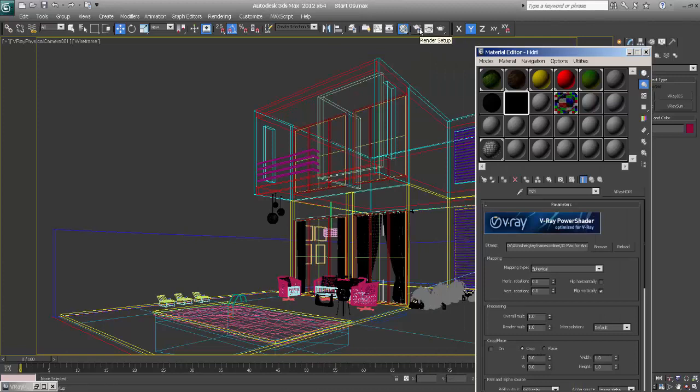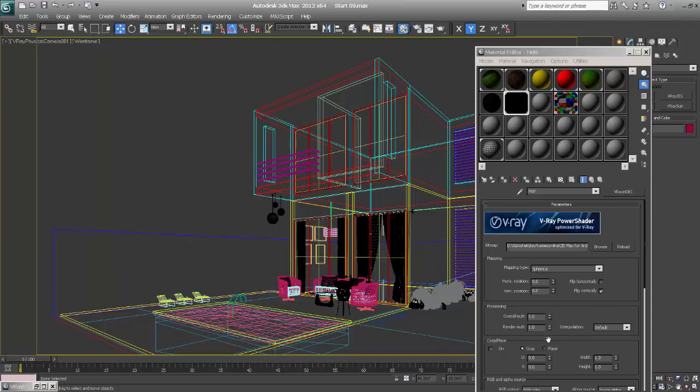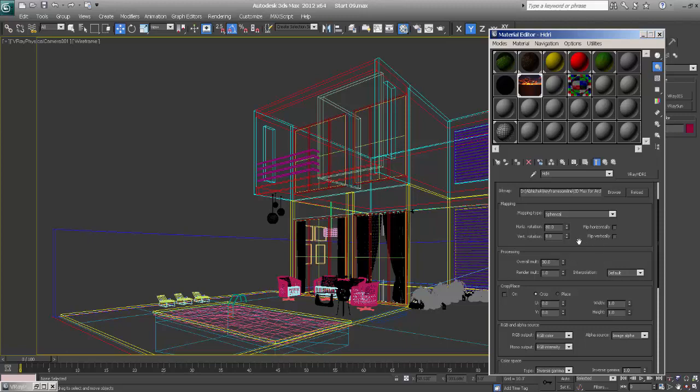now I'll go to render setup, and in environment I'll just drag this here and say instance, and the same thing I'll be instancing over here. Just increase my overall multiplier. If you see, only a small amount of light we are seeing, so we just rotate it horizontal. Flip vertical will be there. So I've increased the multiplier, and I'll just pause my video and see the changes.